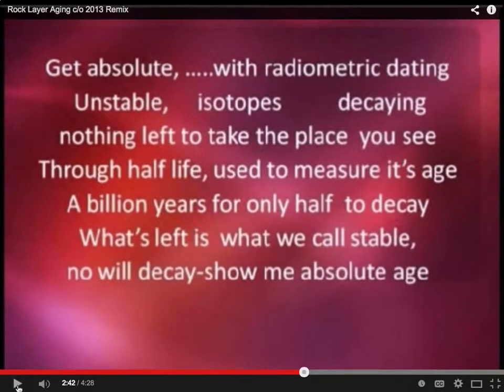All right, so again, get absolute. What are we talking about? Absolute dating. And how do we do it? We know that unstable isotopes are just elements. Any elements that start to decay are called isotopes. So unstable elements are decaying, meaning that they are breaking down. They're not going to have anything left of them, and there's nothing there to take their place.